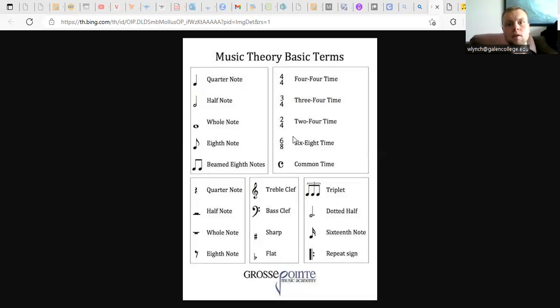6/8 time is going to be a little bit faster. All right. 6/8 time is going to be 6 beats for every 8. So that means that you're going to play it twice as fast as 3/4 time. C, which is common time, is usually going to indicate 4/4 time. 4/4 time is the most commonly used. So this C symbol here for common time usually indicates that we are in a standard 4/4 time.